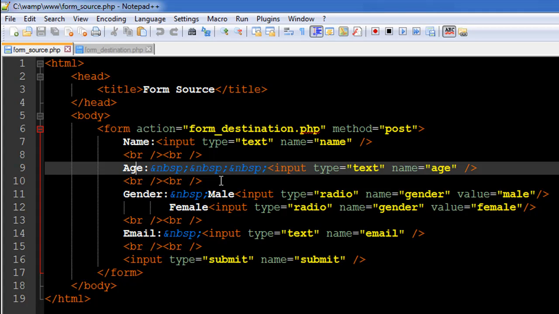So anyway, in this file on line number 6, I have the form tag, and the action attribute gets the value where you want these values to be sent. All the values that we are going to collect in the form, where you would want to send these values, you type in the name of that file within double quotes, and assign it to the action attribute. So it gets the value form_destination.php, because that's where we want to send, and the method has to be post, right?